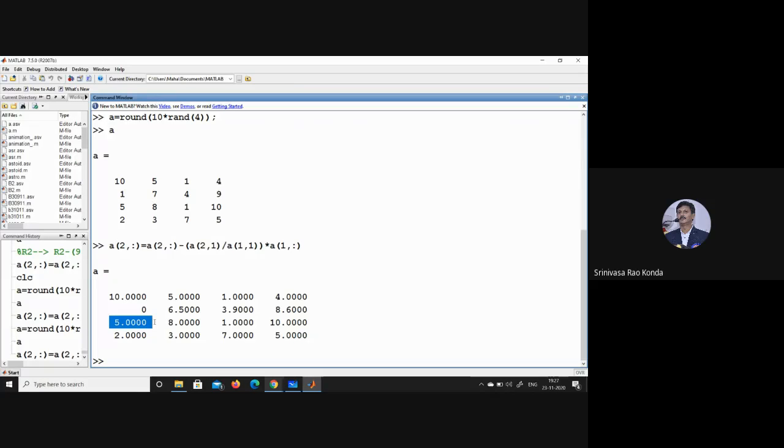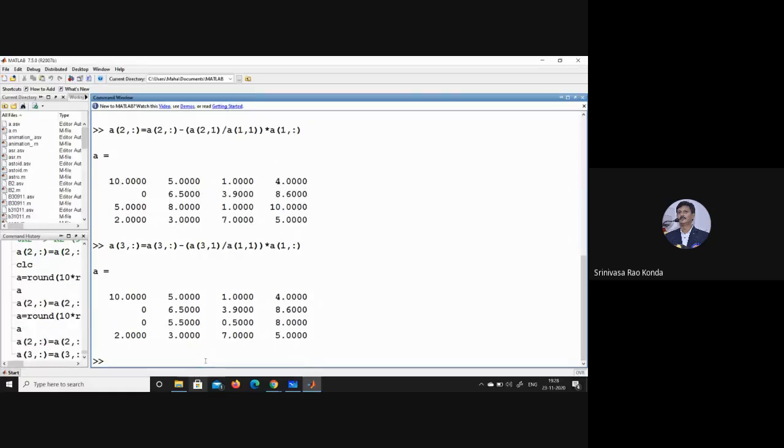So next question: how to make the next element 0? This element as 0. Third row. R3 changes: R3 minus some constant into R1. What is that constant? R3 minus R3, that is common. We have 3 comma 1. It became 0.